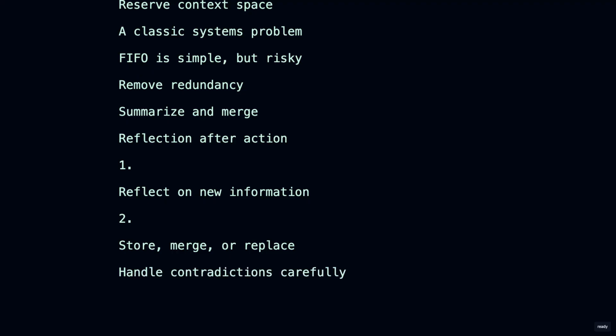Contradictions are not always bad. Sometimes the newest information is best, and sometimes multiple perspectives are useful, so the right policy depends on the application.